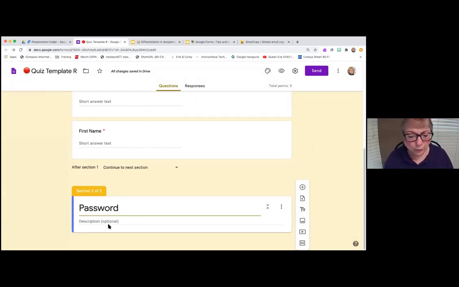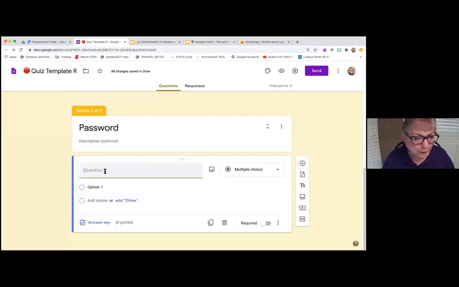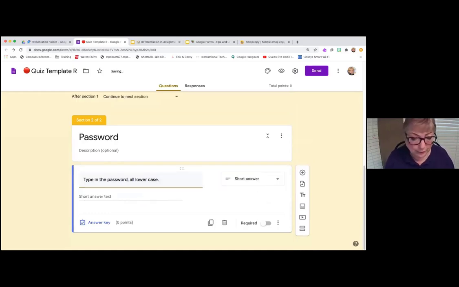So if I give a password for that student, then they know they have to enter that for the quiz and no one else can go in and take it for them. So what you do here is you put in another question here with the plus sign, and it's going to be a short answer. So you're going to say, type in the password, all lowercase, or whatever you do. Always use lowercase so they don't have to worry about the shift. Notice it automatically changed to short answer here, and also make it required.